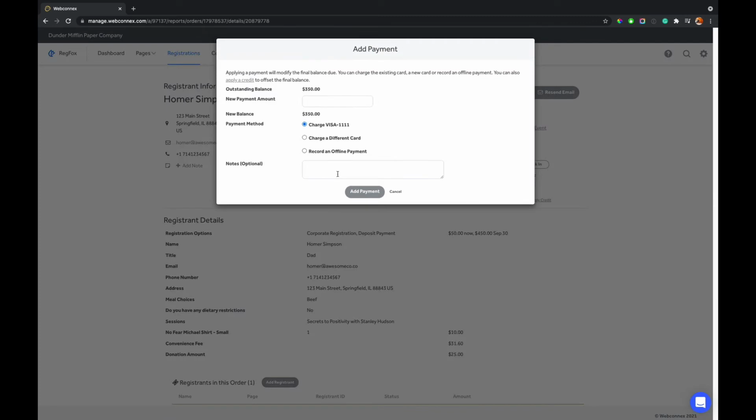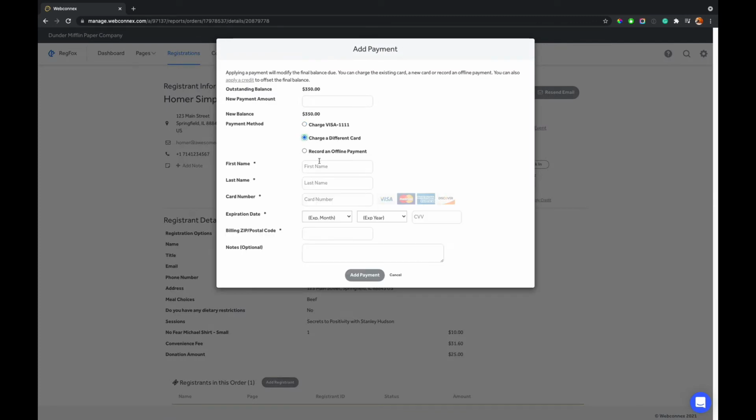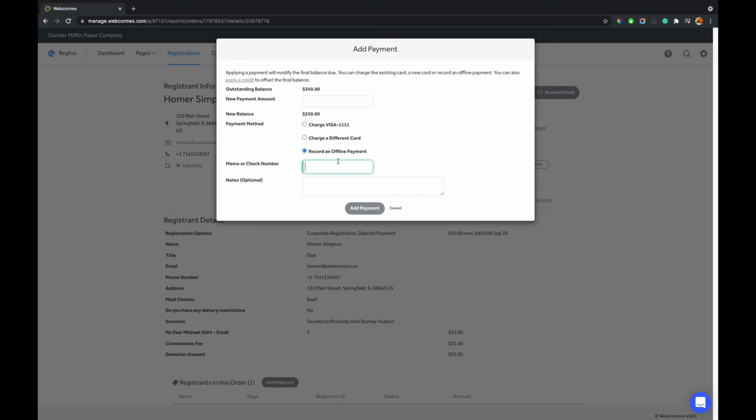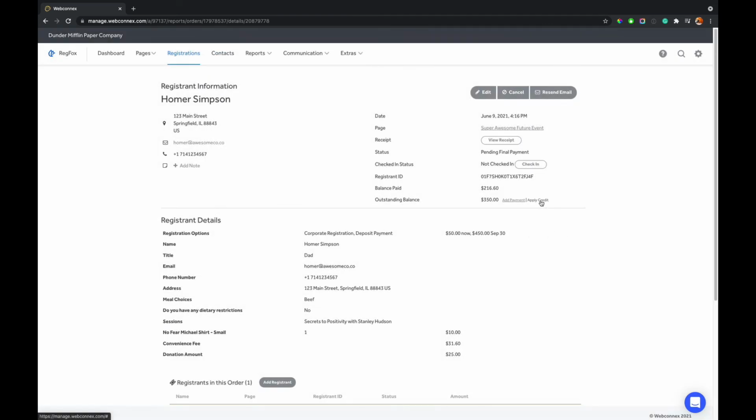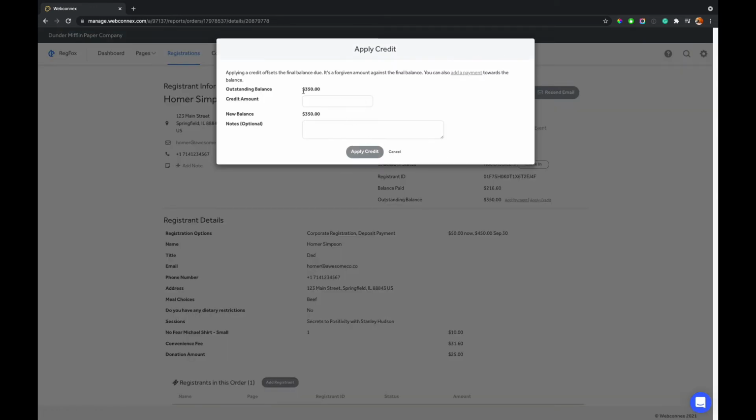If someone calls and maybe they want to add a different card on file, you can put a grandparent or a friend or somebody else on here. Really easy. You also could record an offline payment. Maybe grandma sent in a check. So you could offset their balance and record a check or some other transaction that happened offline as well. You also can apply credit. If you just want to reduce their balance, it'll show you the outstanding balance and you can say, we're going to offset it by $200. This might be a scholarship. So we can type in scholarship and apply credit.